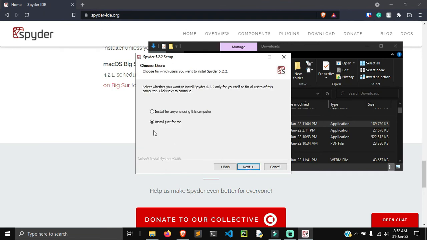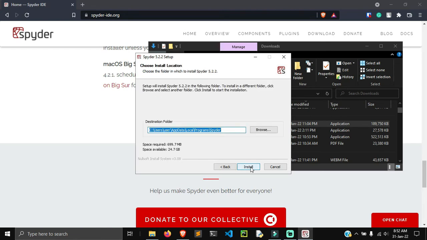I agree. Install just for you because you are not in an organization, so your computer is completely yours. Go to next. You can install Spyder in any directory you want, but I would recommend using the default directory where Windows is installed, so it's easier for Windows to find your program and troubleshoot.